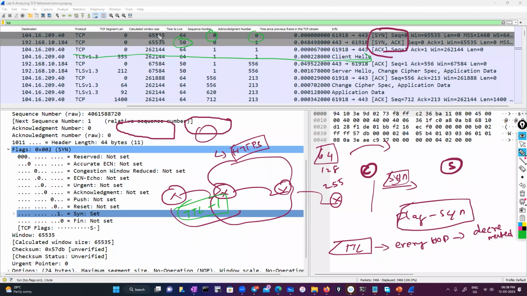And if you see the calculated window size, it started with the default value 65,535, and that's been increased now. So I am proposing 65,535 bytes. But now, since I established a connection, here we go, you send your real data, your payload. Here exactly your payload happens.